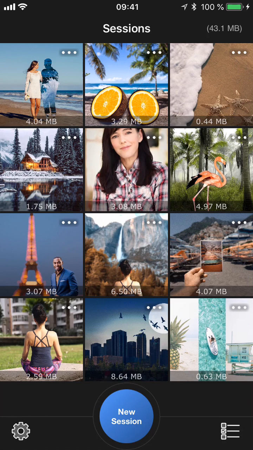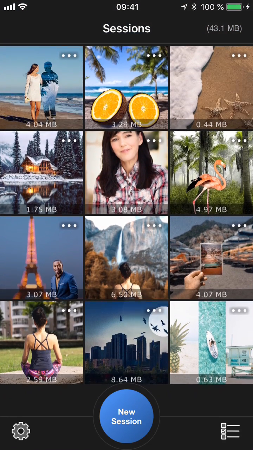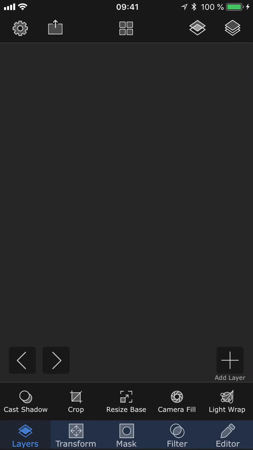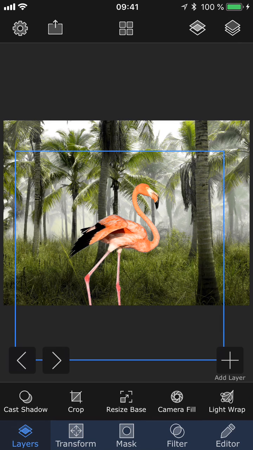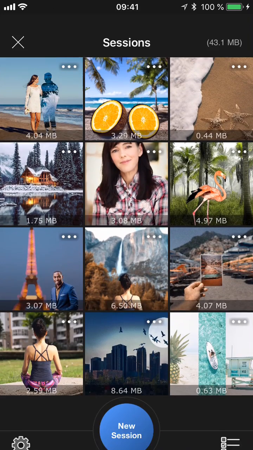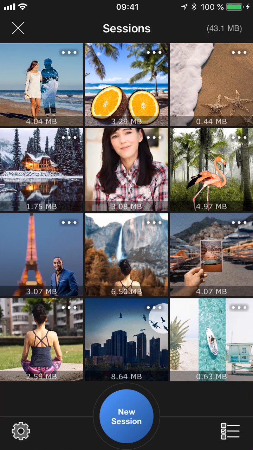When you open up the app, the first thing you will see are your sessions. You can view and edit any of your current sessions by simply tapping on it. That takes you to the editor, where you can continue working on it. To go back to the session view, tap this icon here at the top with the four little squares, and that will bring you right back to where we started.